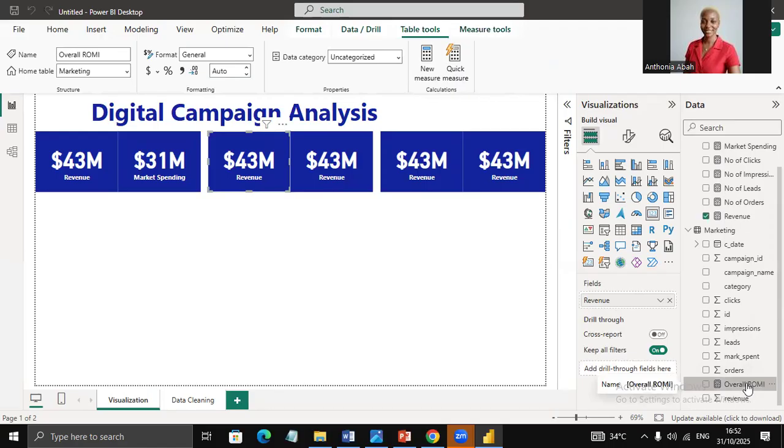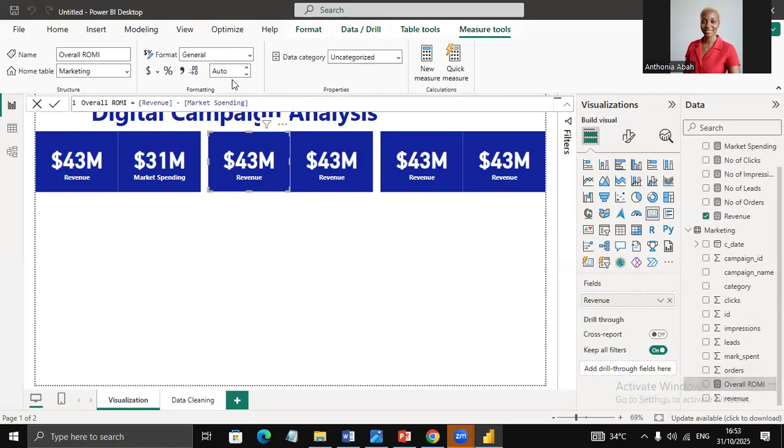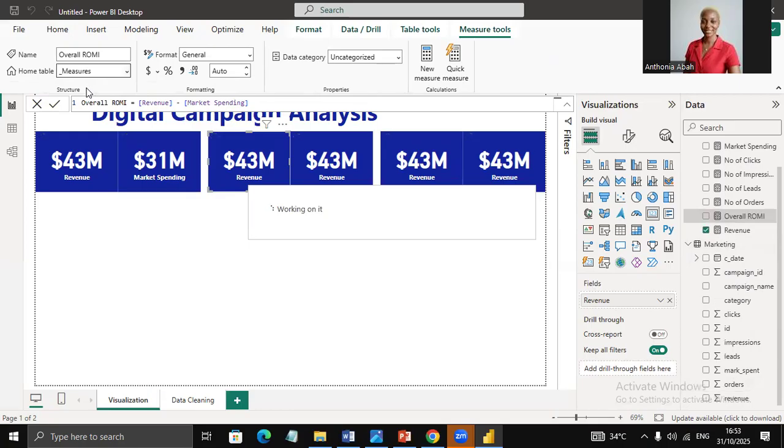We did it. But it went under the marketing table. So we can always change it here. Like I mentioned earlier, we can change it here. You change it to the measures table. So that you see, and that was what I was trying to say initially. Imagine you have a large number of tables. You have to go and start looking for your measures in all your tables.